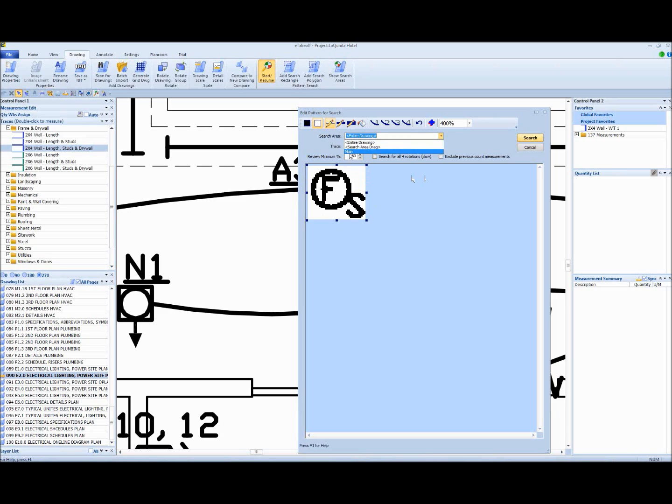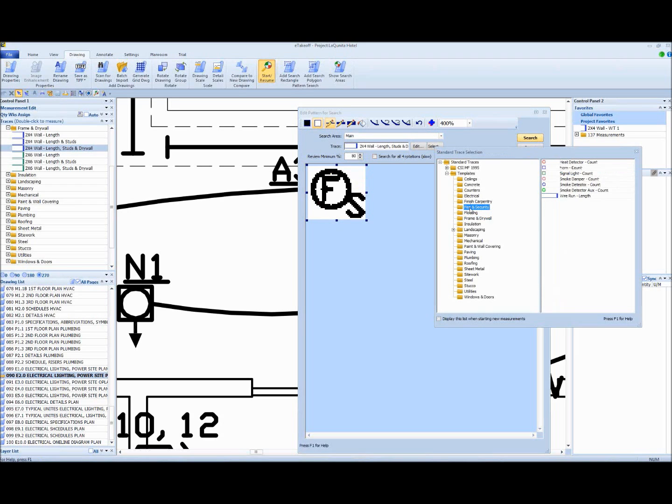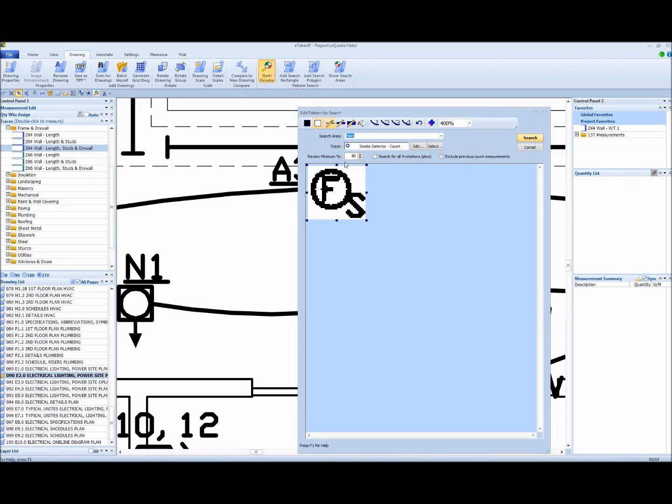I'm going to tell it I want to search that main area that I already outlined. And then I'm going to tell it what I want to assign the trace to, the count item. When we count this, we already have fire and safety, so this is a smoke detector. When it counts this item, it's going to put a blue circle on it and call it a smoke detector.